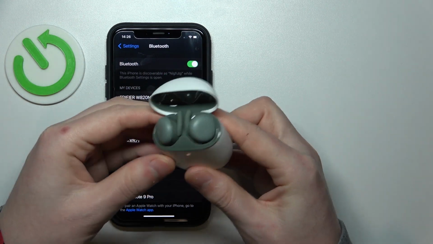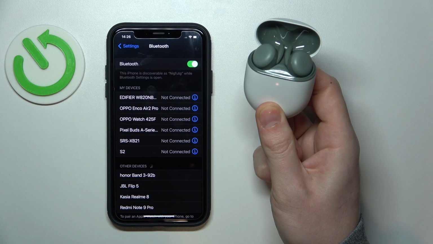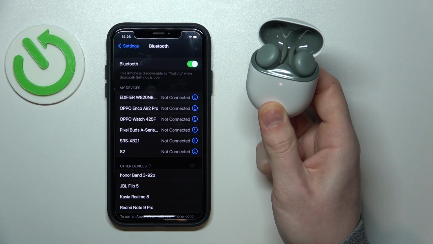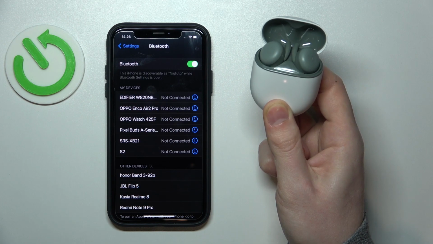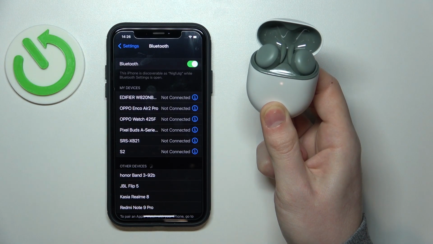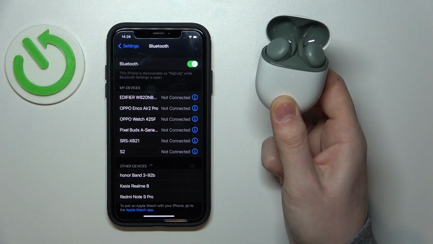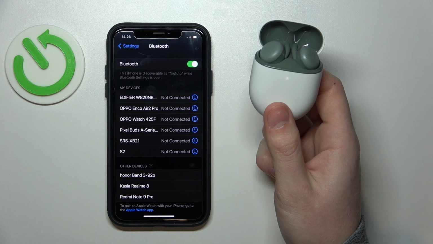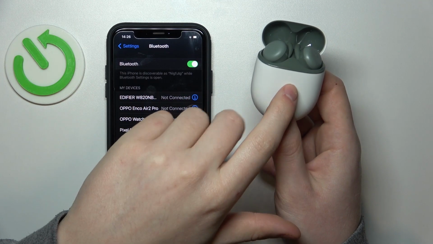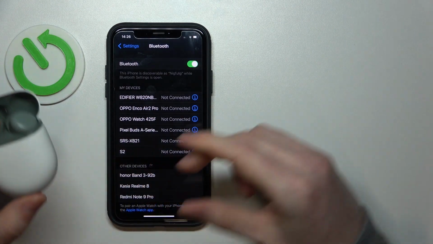holding it for around 30 seconds. Now when you get this red flashing, you can let go of the button. And then it will change to white flashing, and that means factory reset is finished.